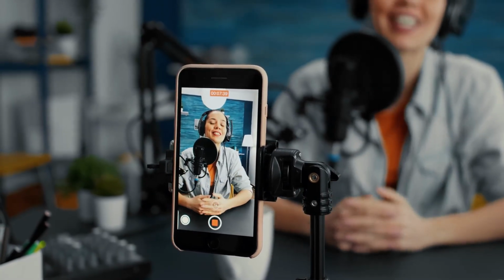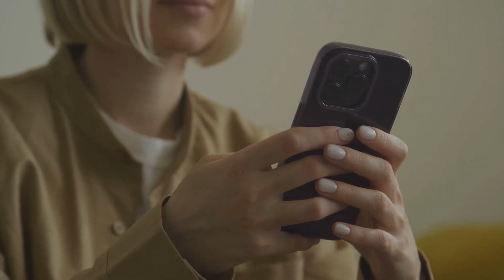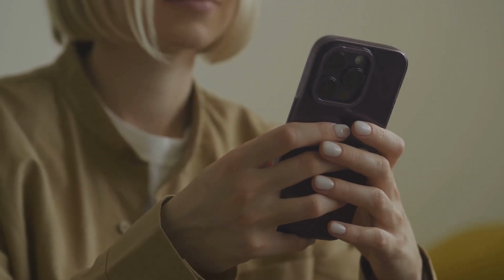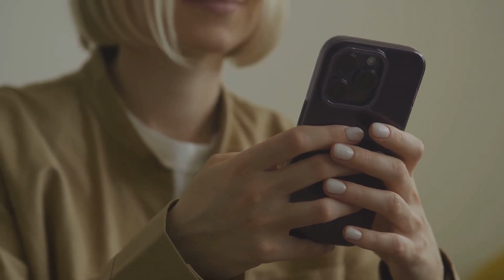Let's get started. Step 1. Download and open InVideo. If you're new, tap Sign Up and follow the prompts to create your account. For example, enter your email and set a password. If you already have an account, just log in.